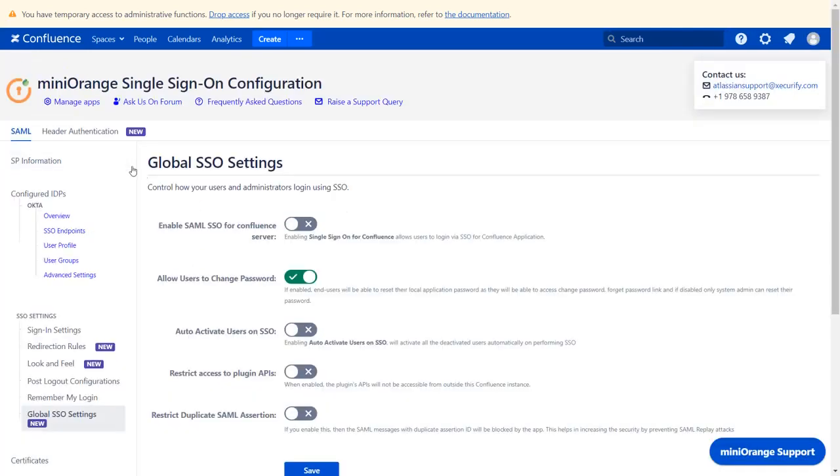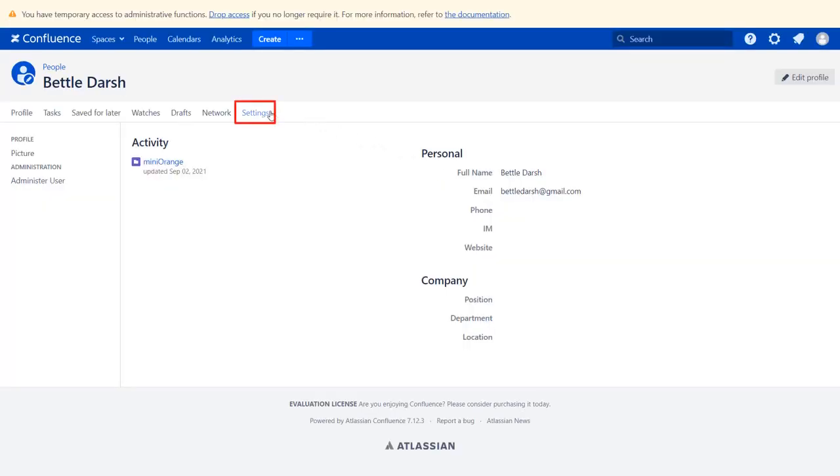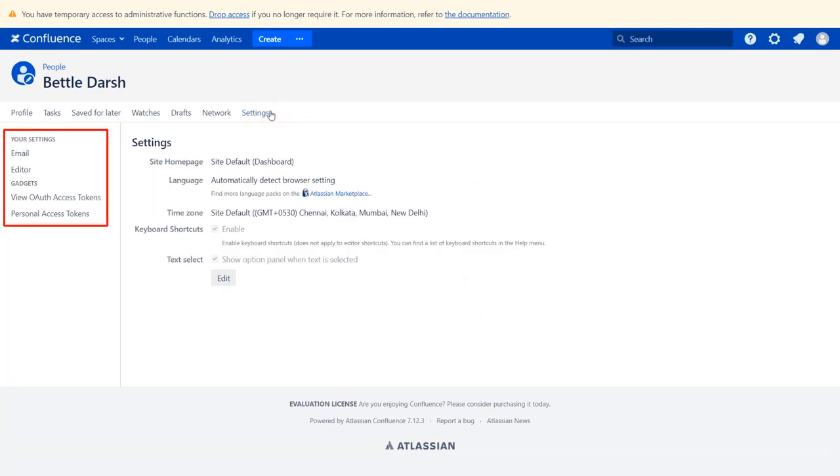Let's go back to the plugin, and disable this option and save the changes. In the Confluence login page, you can see the Forgot Your Password link is gone. Now, in the Profile Settings tab, the user will not be able to change the password.